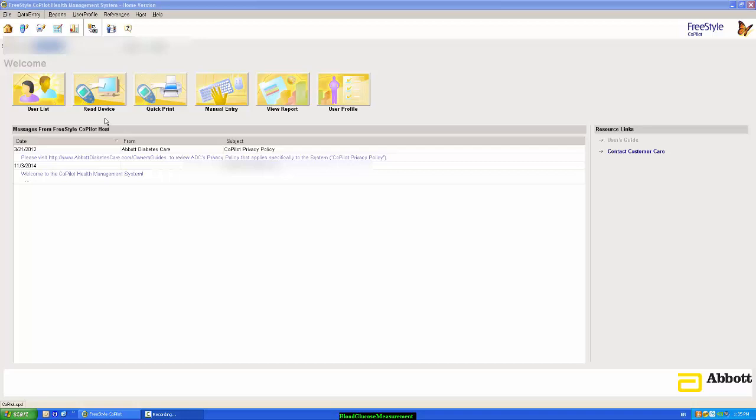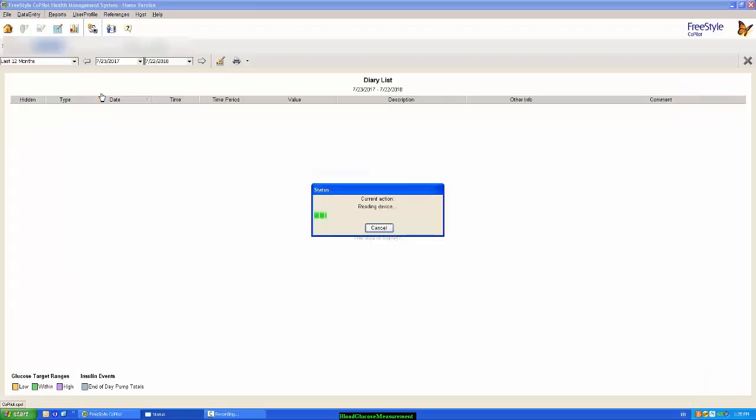One night before she went to bed, it was up to like 368, and then it was starting at 175 even before she had breakfast. For some reason this software can be temperamental, so let's see if I can pull in this data. Reading device. Sometimes it just says it can't read the device, so I'm not certain.